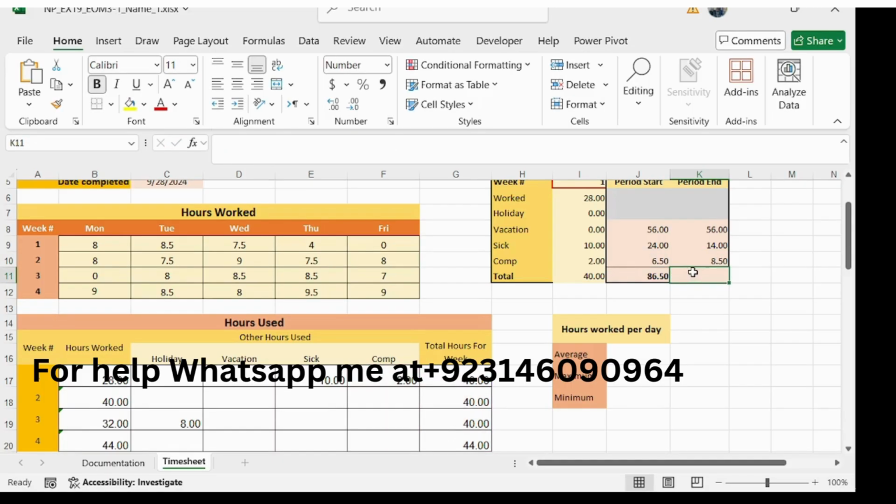So we have completed our 10th step here, and our step number 11 is copy the formula in cell J11 to K11. This is cell J11 to cell K11 like this. So we have completed the 11th step here.